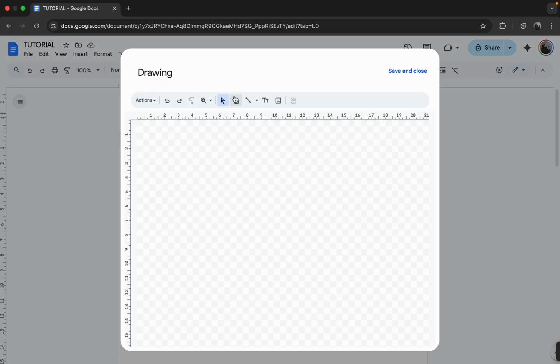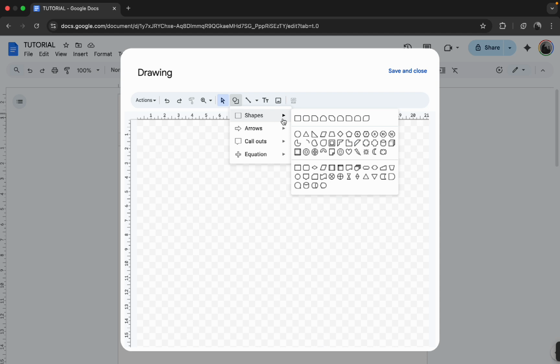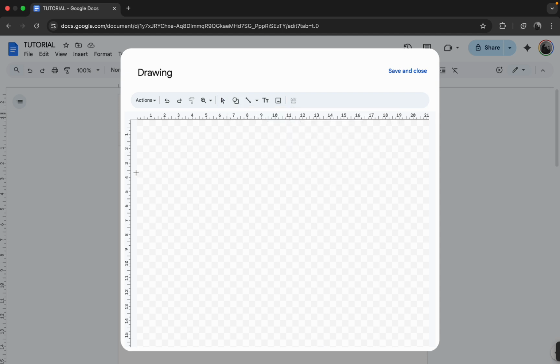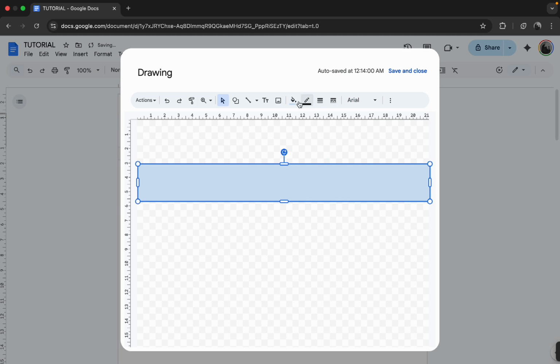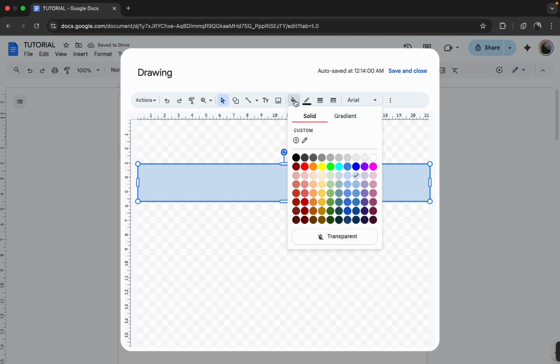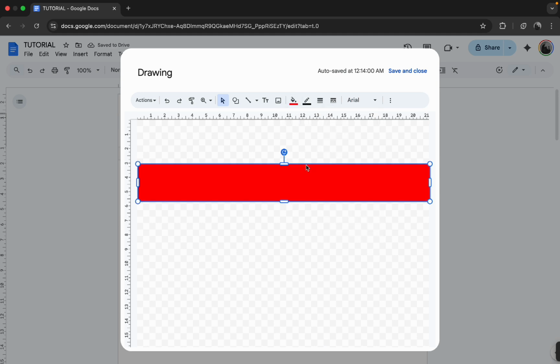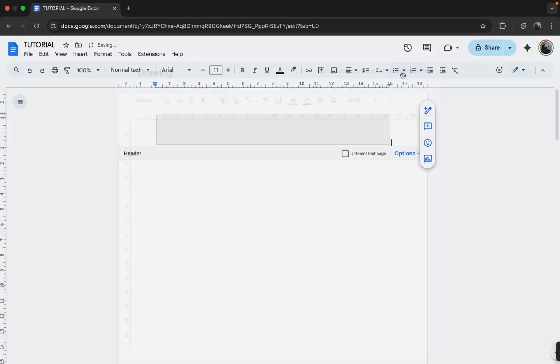Then you want to insert a shape over here by clicking this option. Click on Shapes. Then you want to choose the rectangle. Then just go ahead and make a rectangle over here. Then you want to click on Fill Color up here. Then choose the desired color. After that, just click on Save and Close.